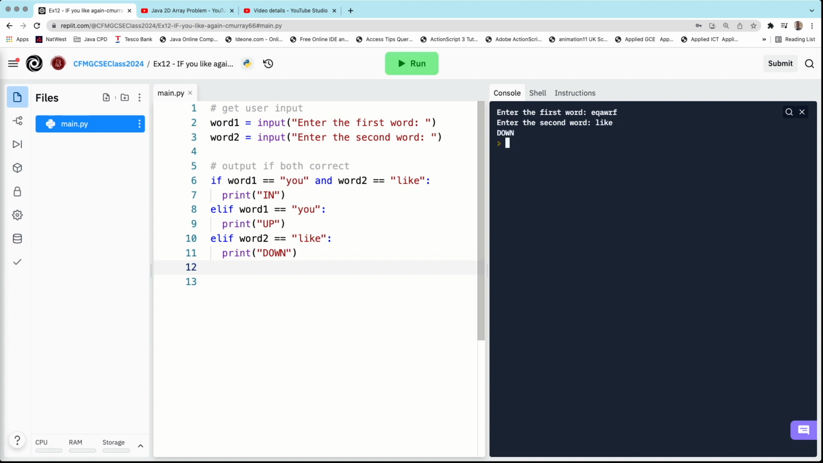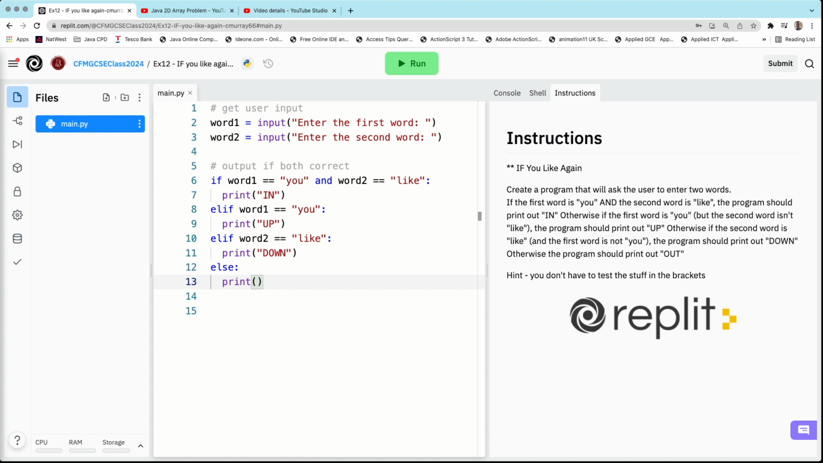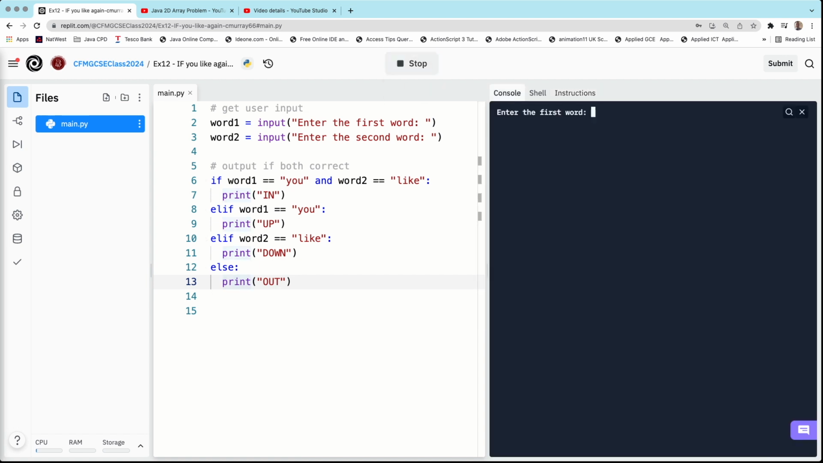And then finally, the last thing is "otherwise". And if somebody says otherwise, it means else. Else print, and it asks you to print out. So I'm going to print "out". And so if I run that now, and if I don't have "you", and if I don't have "like", it should be "out". So that's task 2. Perhaps I should have more comments in here. I'm going to submit that.